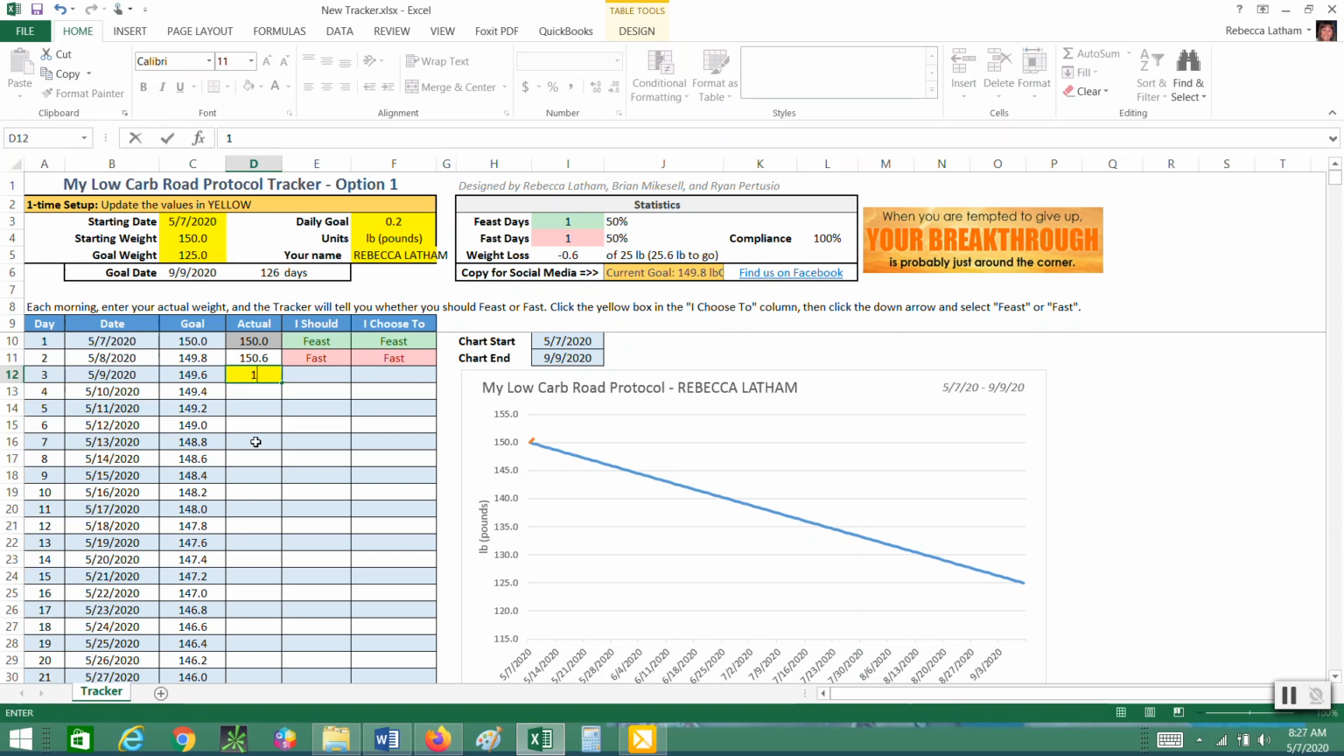So now we're at 148.6. And it says I should feast. I choose to feast. Now you can see that your feast days are 2, your fast days are 1. You're at 67% feasting and 33% fasting. You've lost 1.4 pounds of the 25 pounds. You got 23.6 more to go, and you're at 100%.